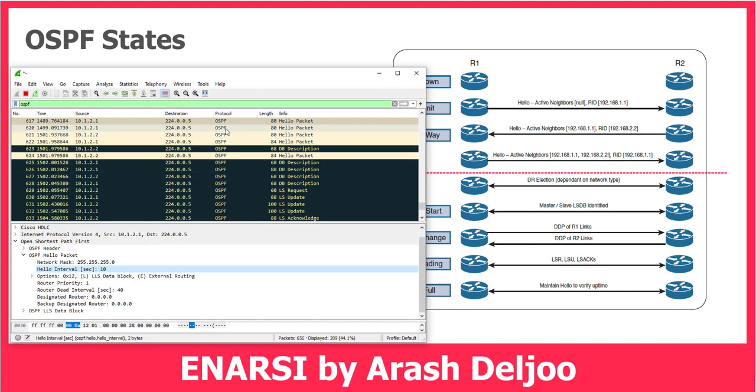After that, the hello received from router 2. This is the hello from router 2, and here we have this information. This is the hello received from router 2 before receiving the hello from router 1, because we configured OSPF on router 2 after receiving the previous hello.